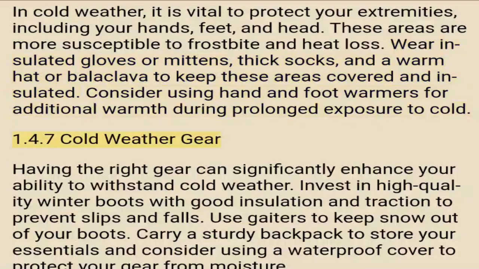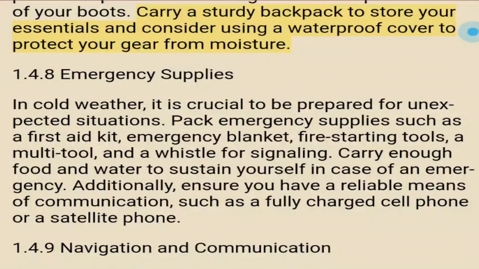1.4.7 Cold weather gear. Having the right gear can significantly enhance your ability to withstand cold weather. Invest in high-quality winter boots with good insulation and traction to prevent slips and falls. Use gaiters to keep snow out of your boots. Carry a sturdy backpack to store your essentials and consider using a waterproof cover to protect your gear from moisture.